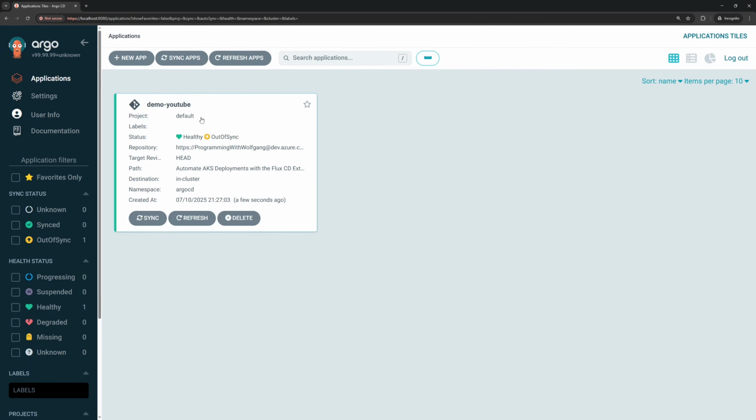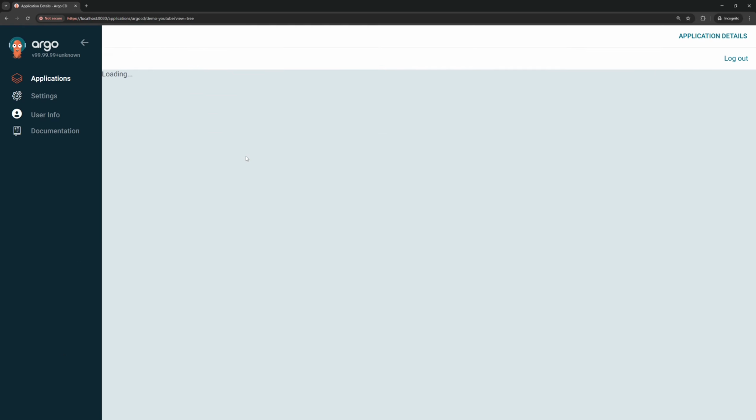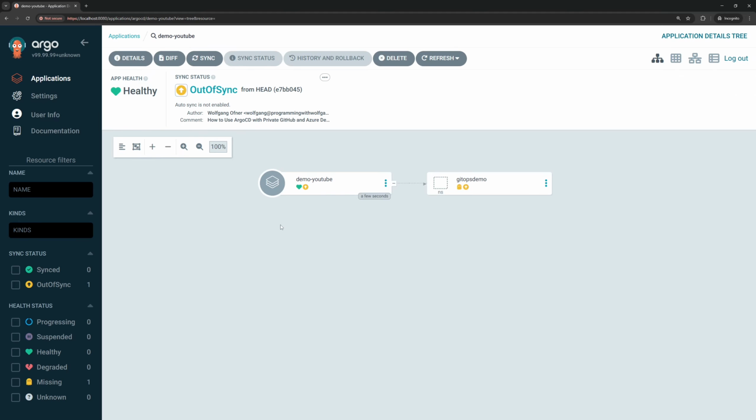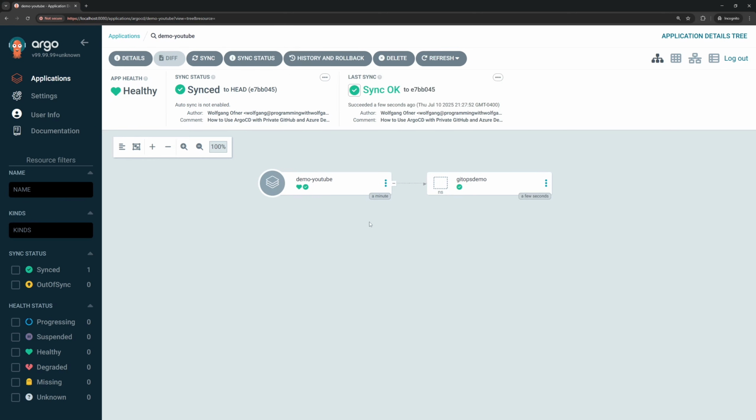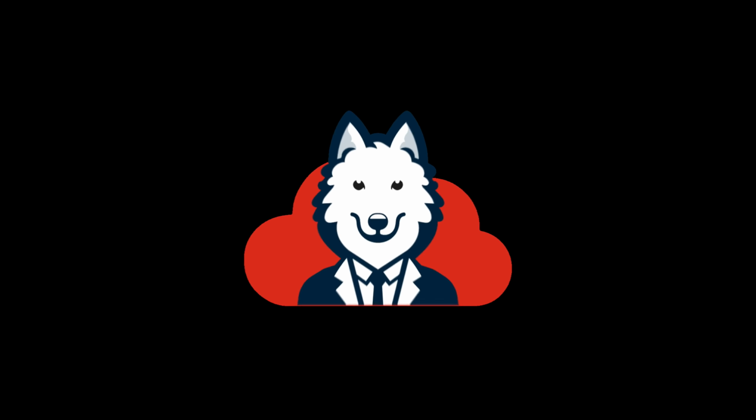Now ArgoCD should see that there's a repository. The repository has files which we don't have running in our cluster. It will download them and should apply them. So let's click on our application. And here we can already see it is connected to the repository, and it also found that there's one file with the GitOps demo. And with this NS here, we can also see it's a namespace. It took a couple seconds, but now our files from the private Azure DevOps repository have been deployed.